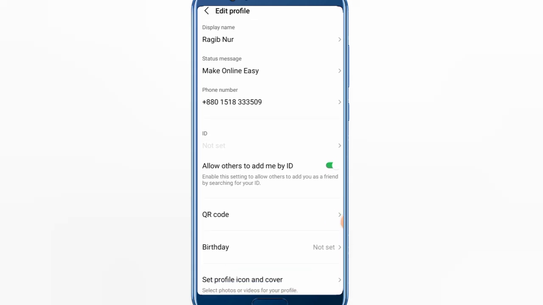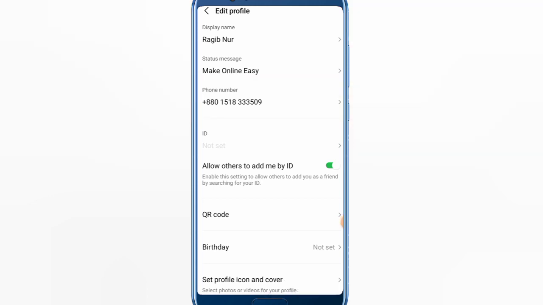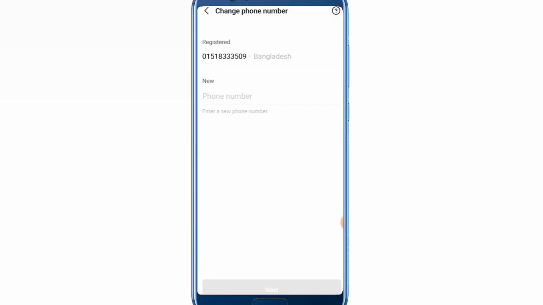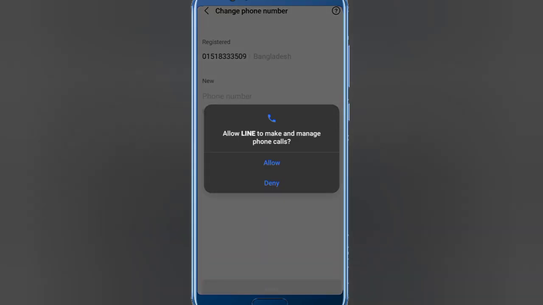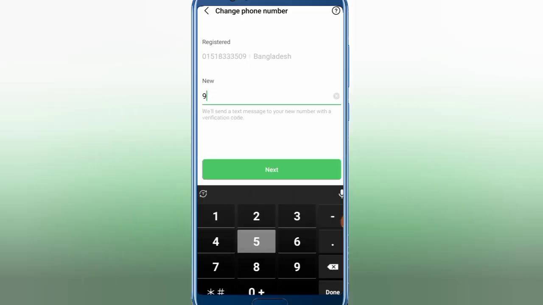Here you can see I already created my account through this number. So this option, you just click on this, okay, and then continue. So I registered with this number, and which number are you gonna put as your new number? Okay, I'm just going to deny. So you have to give that number here, okay, and after that click next, and it will verify your account.